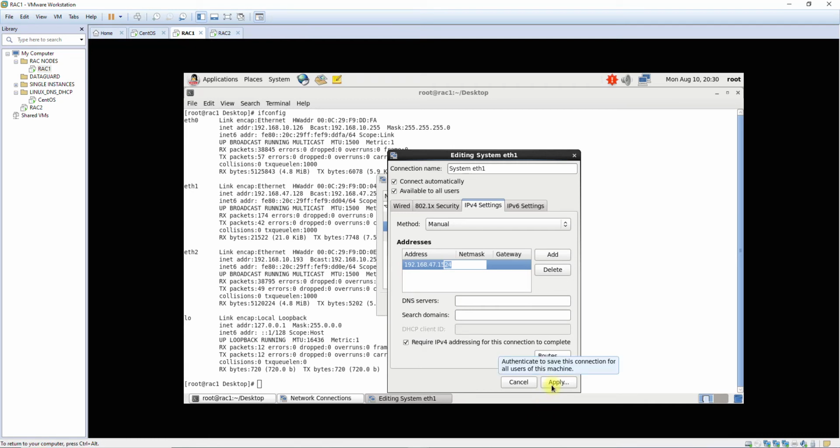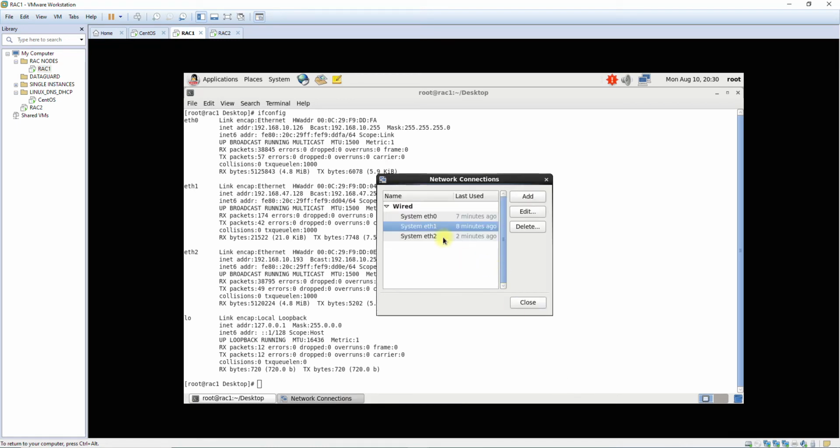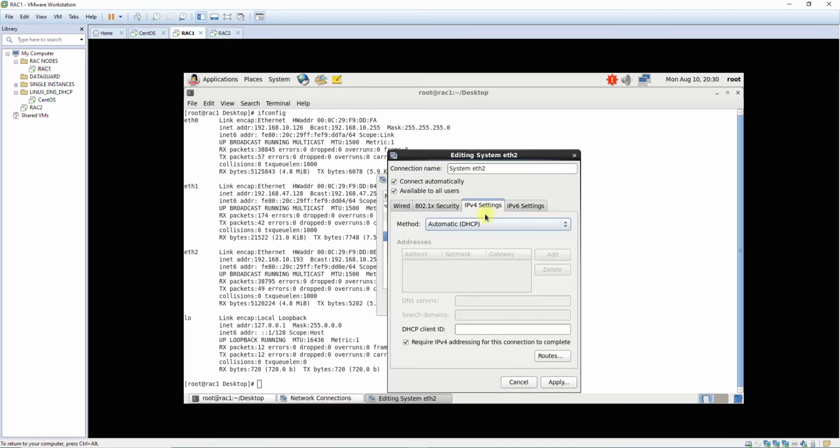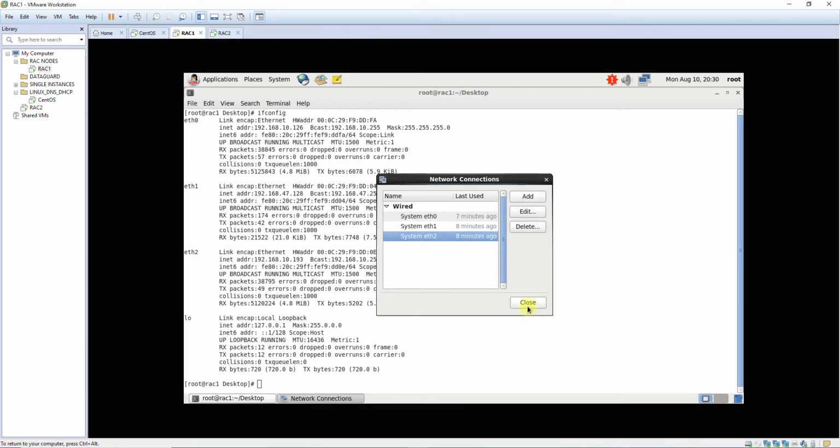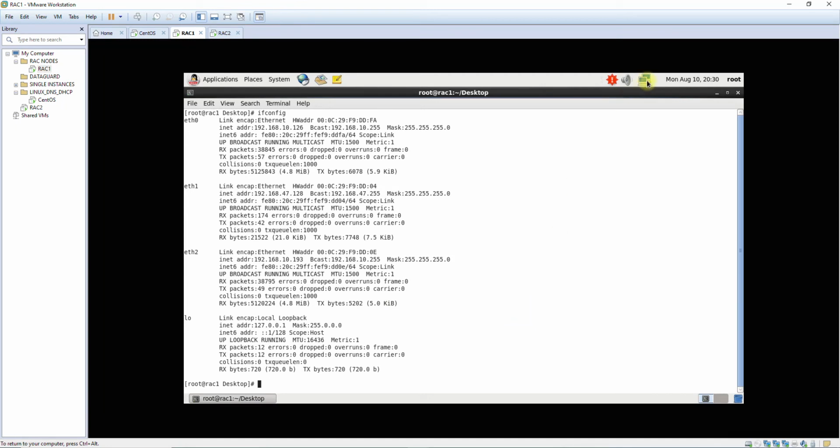This is the interconnect and it has no other use than interconnect and heartbeat for both nodes. Click apply. This one I will leave as automatic DHCP and close it.